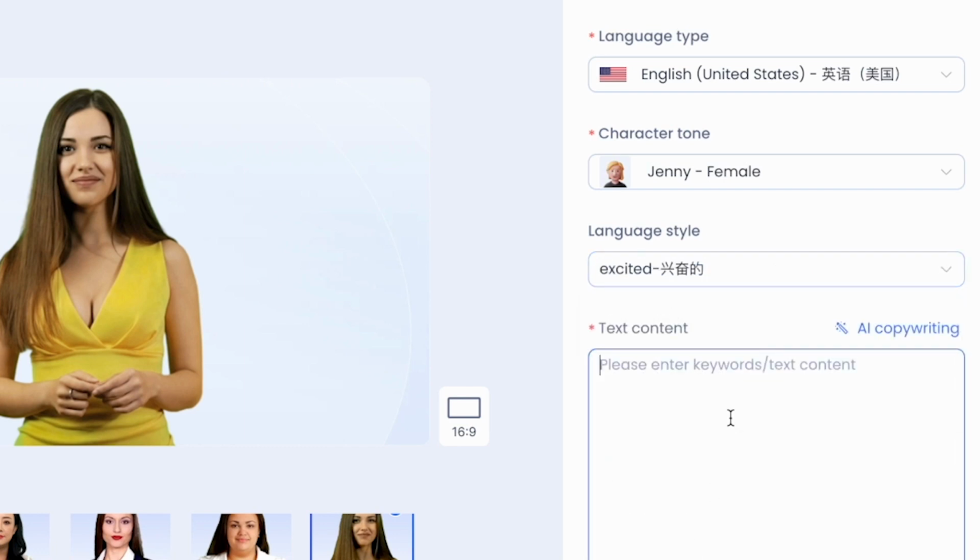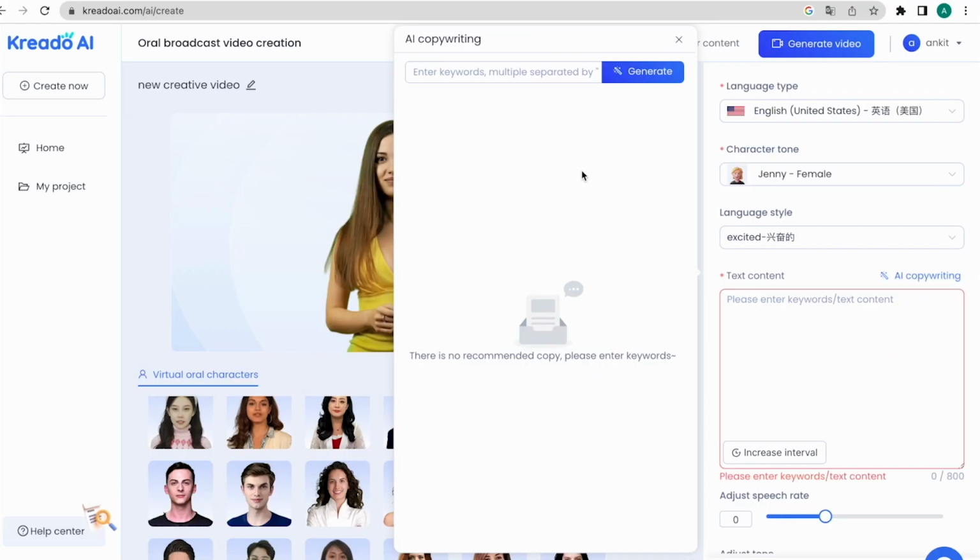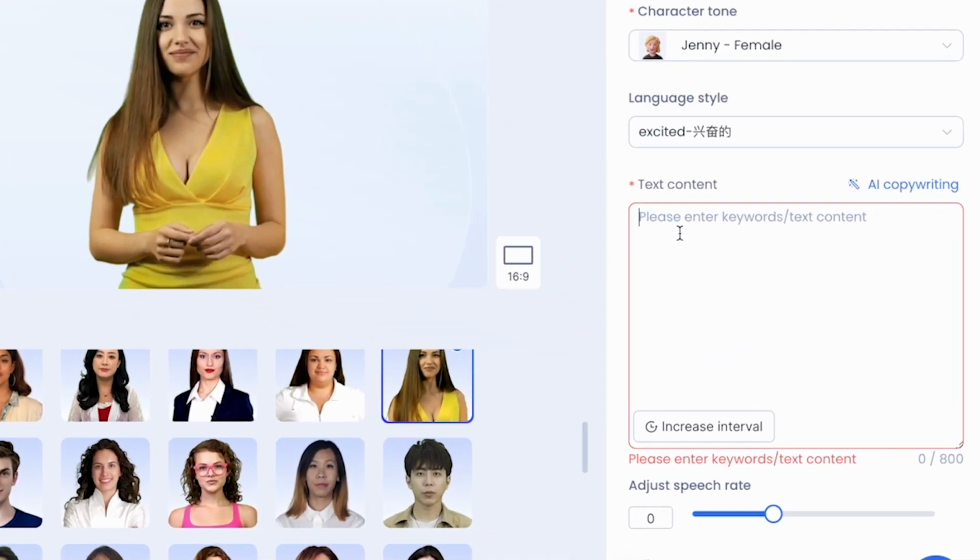Then here you can write the text. Another amazing thing about this website is it also has this AI copywriting tool. Just click on this. And as you can see here, you can write the keywords and this website will generate your script using AI. I will just write my own script here.